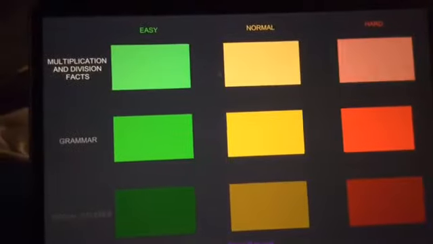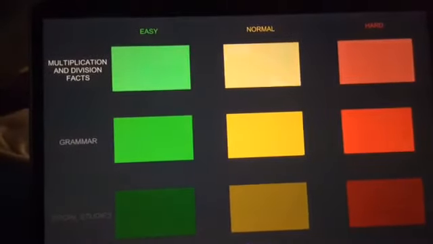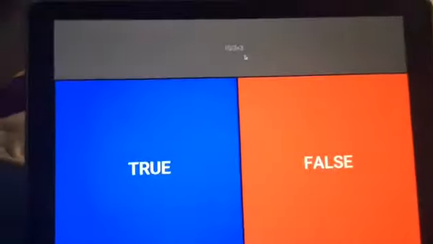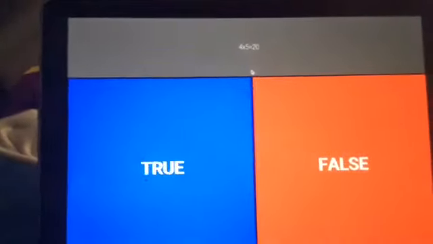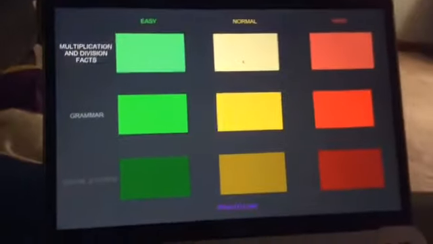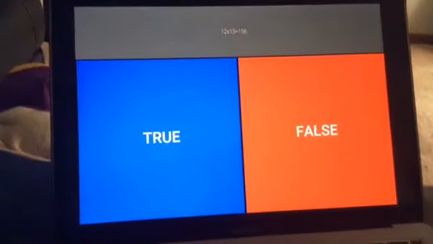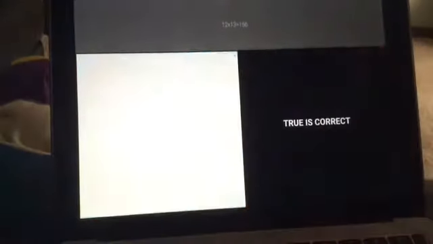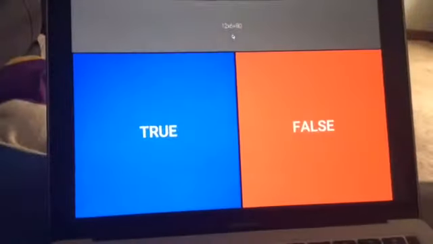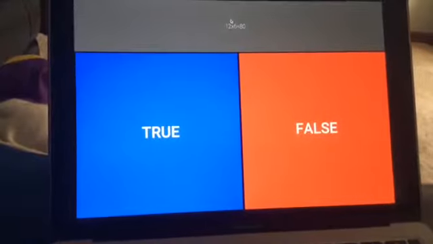There's easy, normal, and hard. And easy is obviously very easy. 10 divided by 3 equals 3. Nope, that's wrong. Things like that. The multiplication and division facts is obviously very hard with questions like these. Some being harder than others.